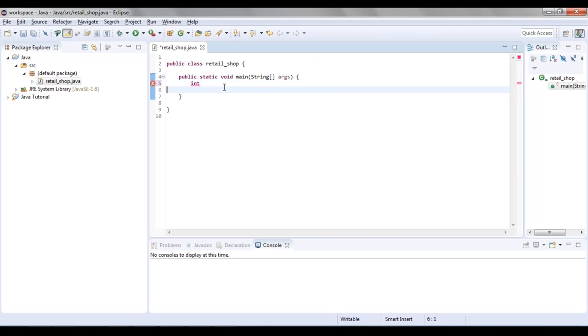Now in my integer, I had my invoice number. So I'm going to say invoice underscore num. So this is a variable name. So wherever I'm going to use invoice number as part of my code, it basically means that this is a variable that is of integer type.